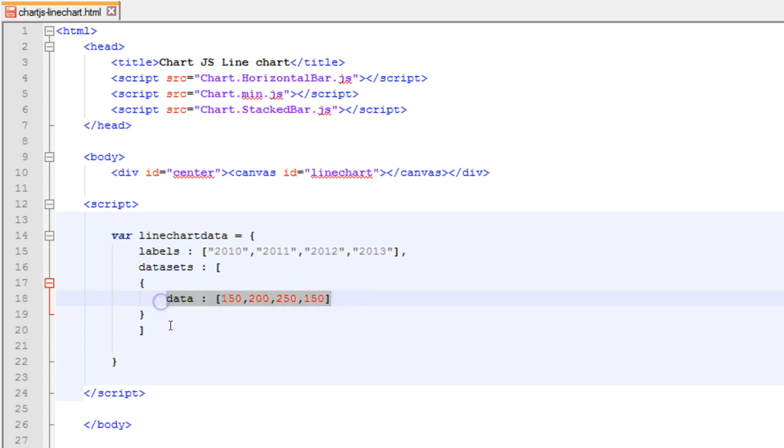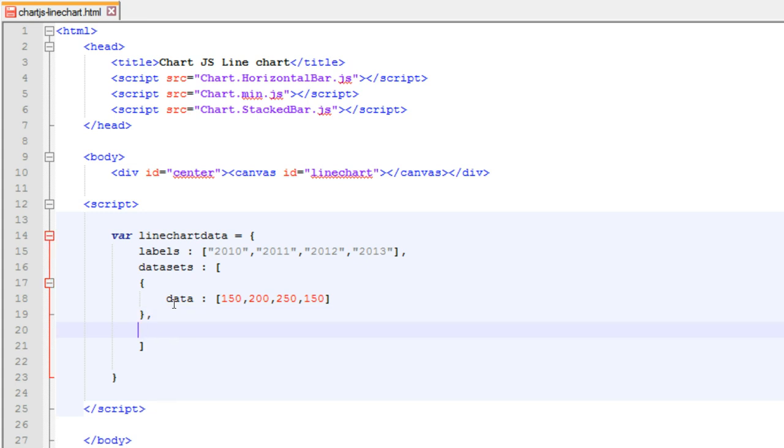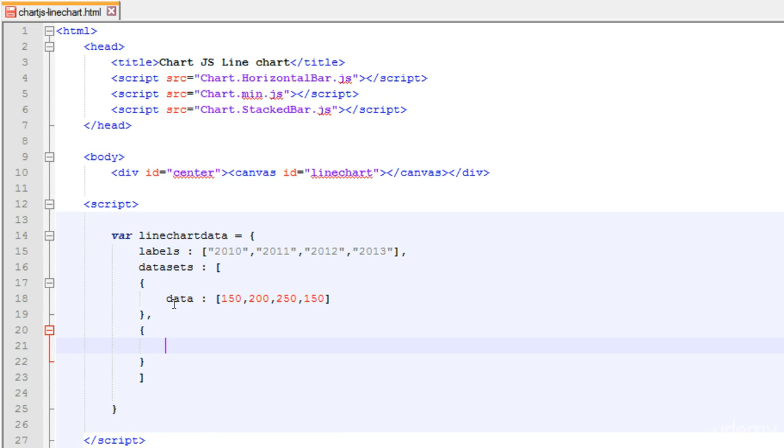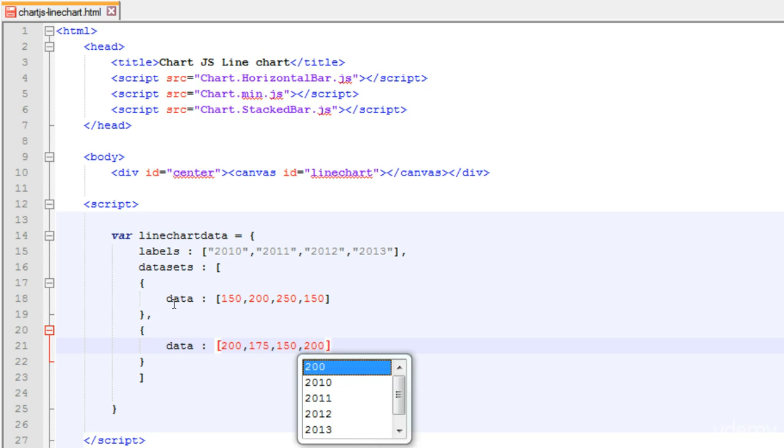You need to put one more. Why do we need another one? Well, we have 2 lines, so for 2 lines we need to put one more data. Because you have one more, you type in here a comma. So you enter and you put in a curly bracket again. One more time, enter, and between here we put one more information with the data line. Same story here. Use the bracket, and then here 200 comma 175 comma 150 comma 200.